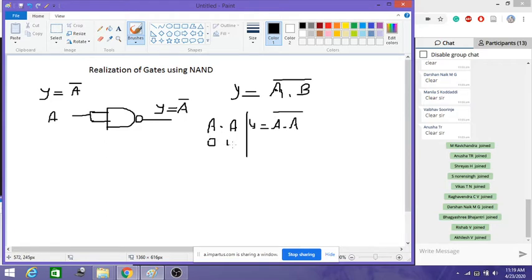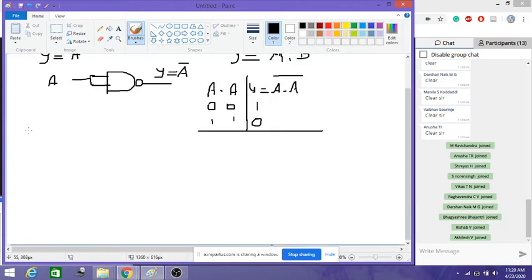Now if it is 0 into 0, 0 into 0 is 0. If it is 1 1, I cannot write 0 0 0 1 1 0 because both are A itself. Sorry, I made a mistake here. When the input is 0, I'll get its complement as 1. When it is 1, I'll get its complement as 0. Right? Now let us look into the second one, the AND gate.